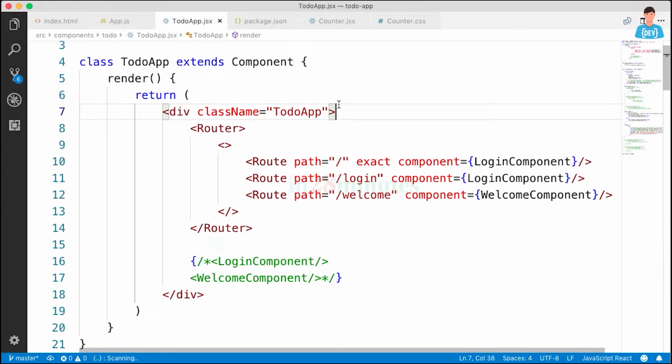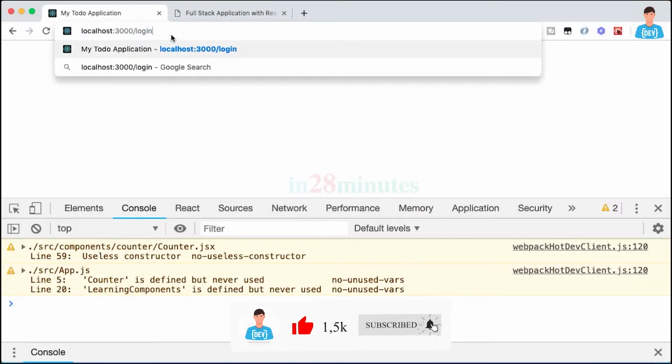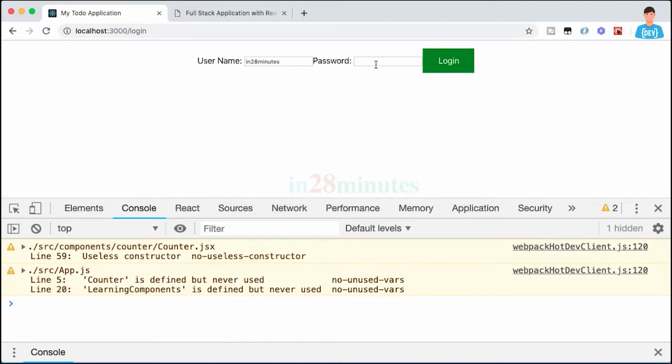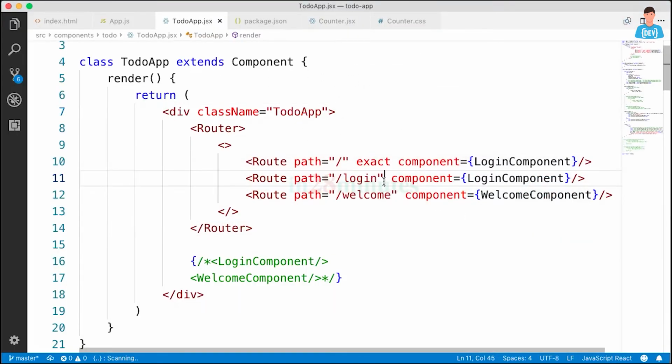Welcome back. In the previous step, we implemented the basic routing. However, when we go to the login page and enter the username and password as in28minutes and dummy and click login, I'm still showing just the login successful. I'm not really redirecting to the welcome page. In this step, let's see how you can redirect to the welcome page. This is a very short step actually. So let's quickly do that.